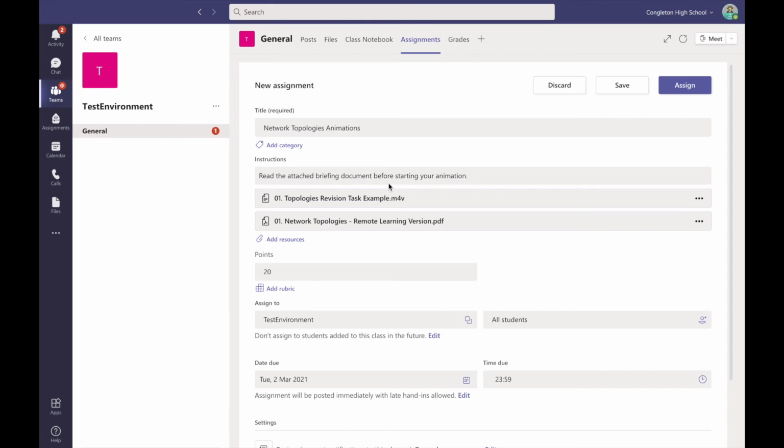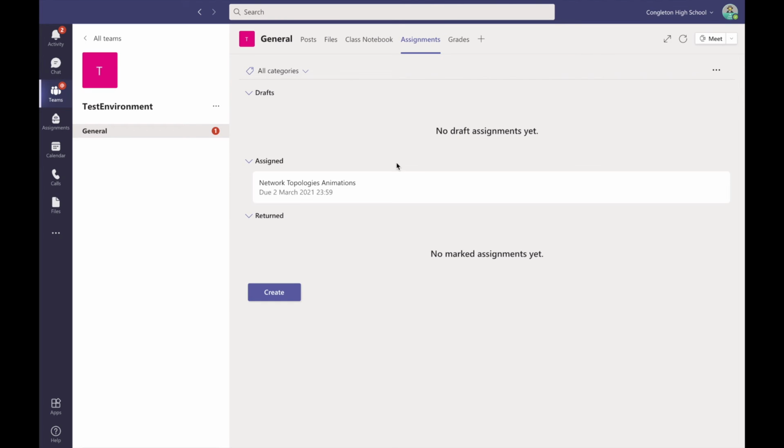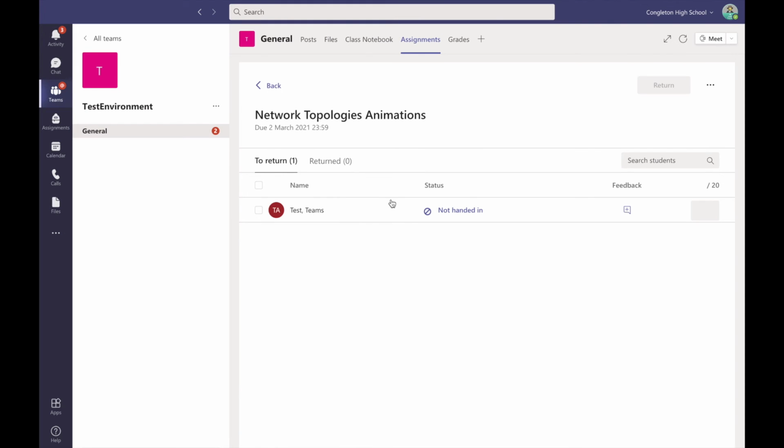So with a different approach, instead of having the schedule, what I've decided to do is to just get rid of that and assign it immediately. So now I can press the assign button. And you'll see now in my assigned section, I've got the network topologies animation. And if I click on that, I can see the status. There's only one student in my class, and I can see they haven't handed it in yet.